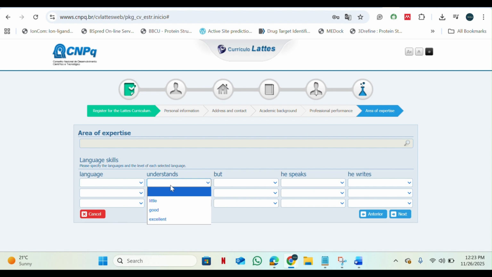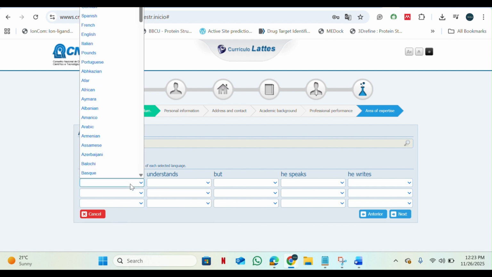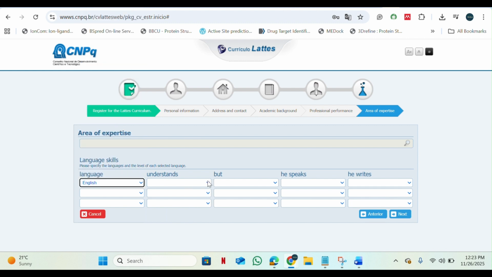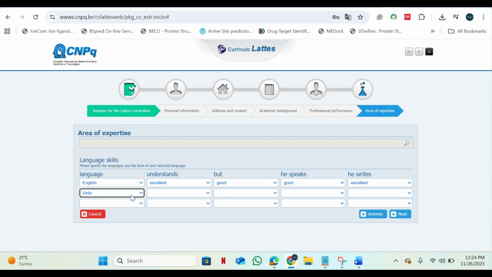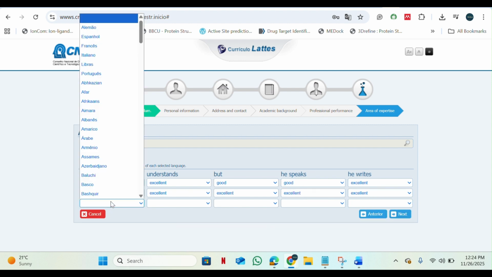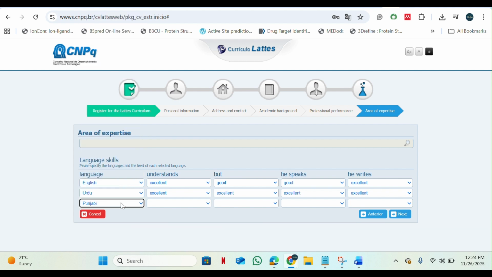what is the level at which you can understand, speak or write. So I am going to add the language. First of all, I am going to add English. Moreover, you can add other languages if you want. Add as many languages as you can speak. And then click on the next option.